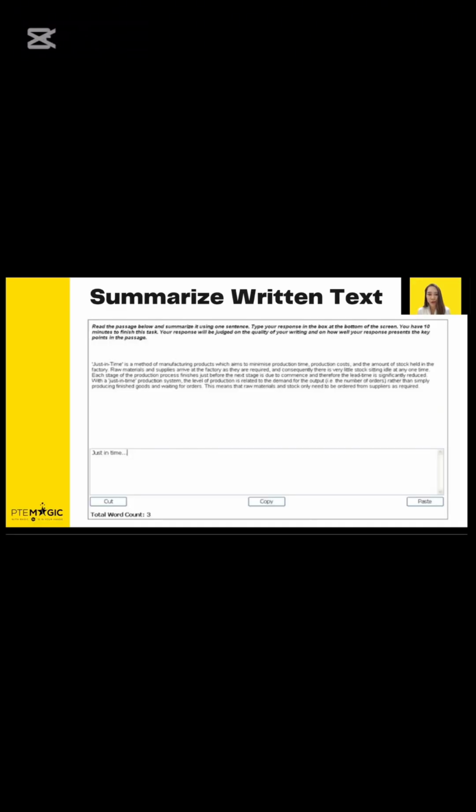In this task, you will have to read the passage below and then summarize it using one sentence only. You have to type your answer in the box down here, and you have exactly 10 minutes to finish this task, so no more than 10 minutes. Once the 10 minutes finish, the system will freeze and will ask you to click the next one, so you can't continue typing.